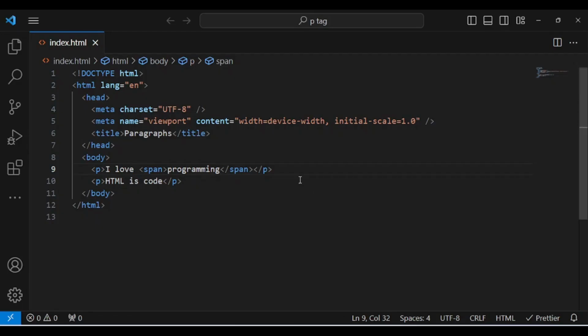But what does that do? It means if you want to change the color of this programming, let's say this I love programming appears in black, but you want to turn this programming red. If you style the paragraph tag, it is going to style everything for you on this line. But if you style this certain span tag, then only this programming will contain that styling.